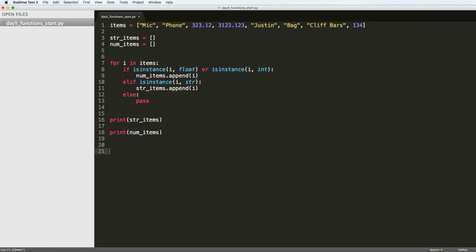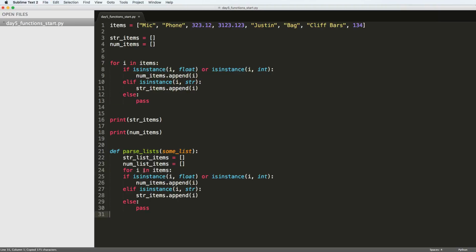And now what we're going to do is actually make our first function. So we're going to define a function, and I'm going to call this parse lists, and it's going to take in some underscore list as an argument. And what we'll do here is we'll say the str list items equals an empty list, and then the num list items equals another empty list.